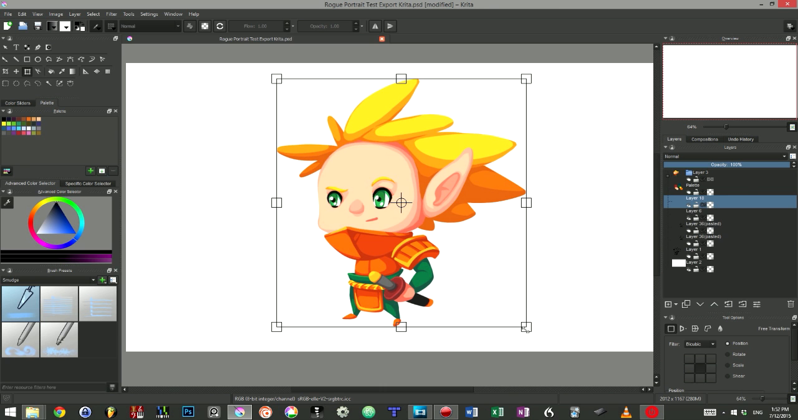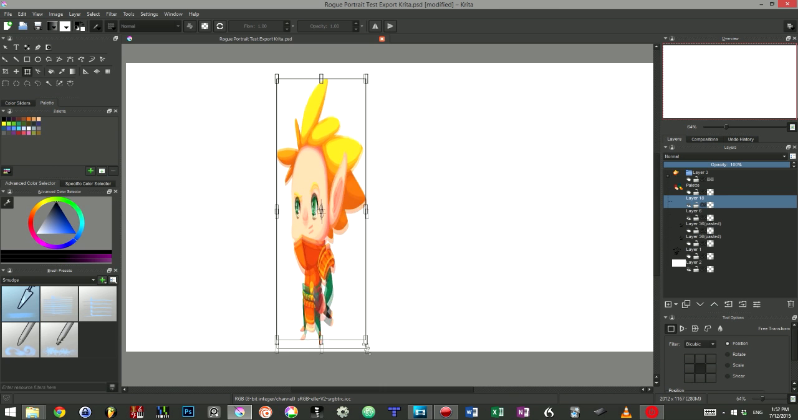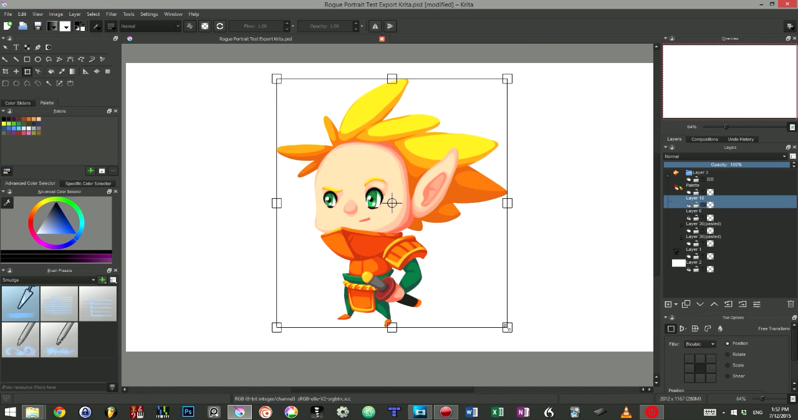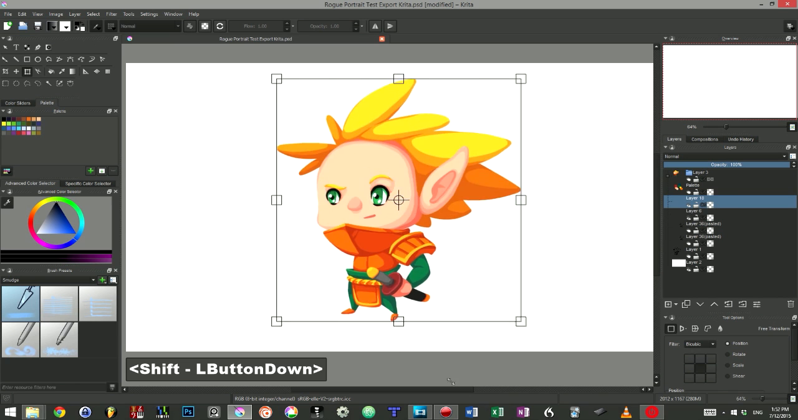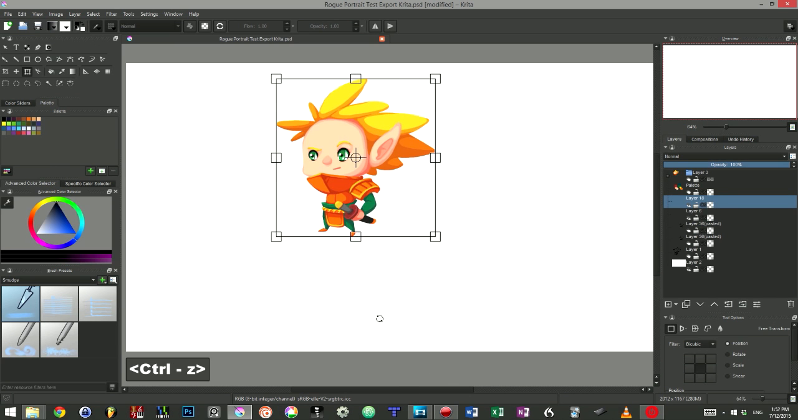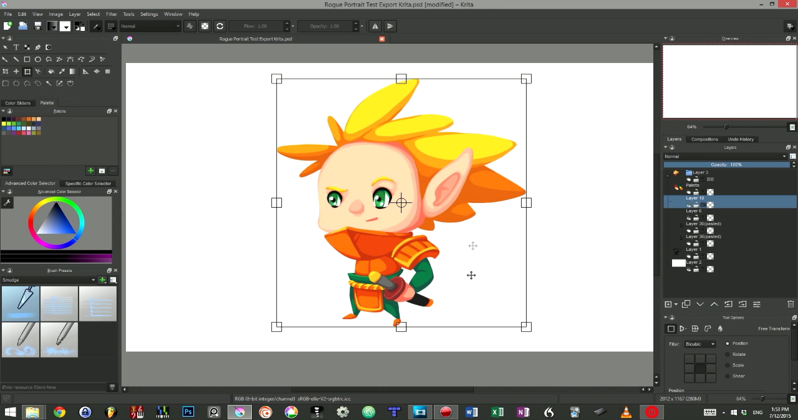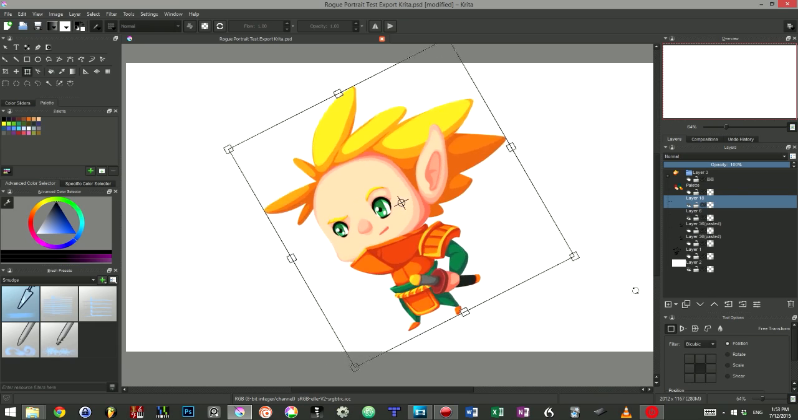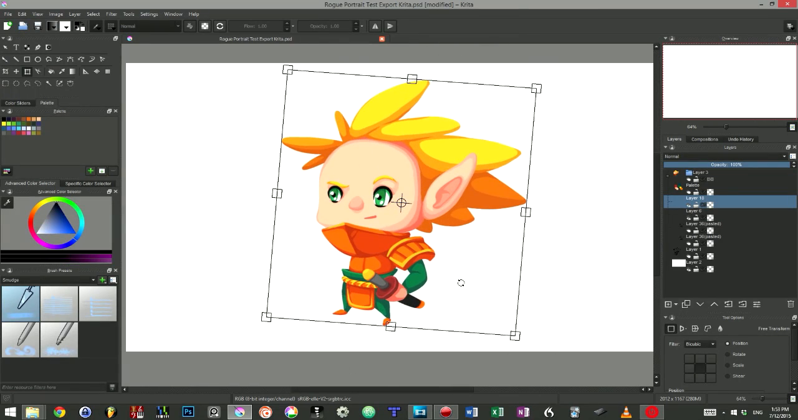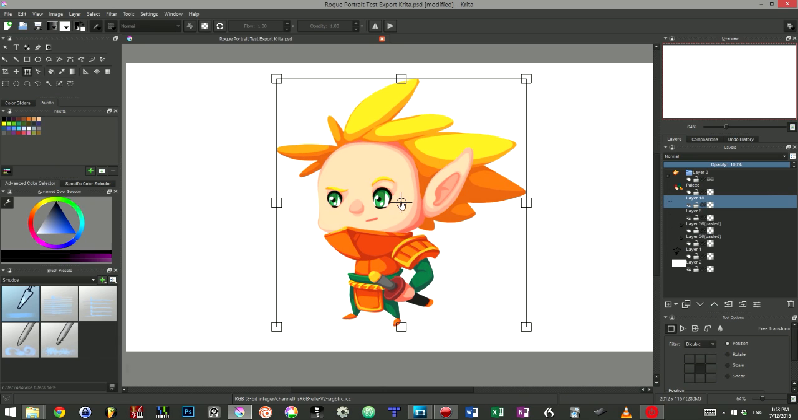Using the handles on the corners of the transform box, we can change the scale of our selection. If we keep the Shift key down, we can constrain the scale to preserve the proportions of our selection. We can also produce a shear effect by clicking on the border of the transform box. If we click and drag outside of the box, we will rotate our selection around its pivot. The pivot is represented by the little crosshair that you can find in the middle of the box. You can change its position by clicking on it and dragging it around.